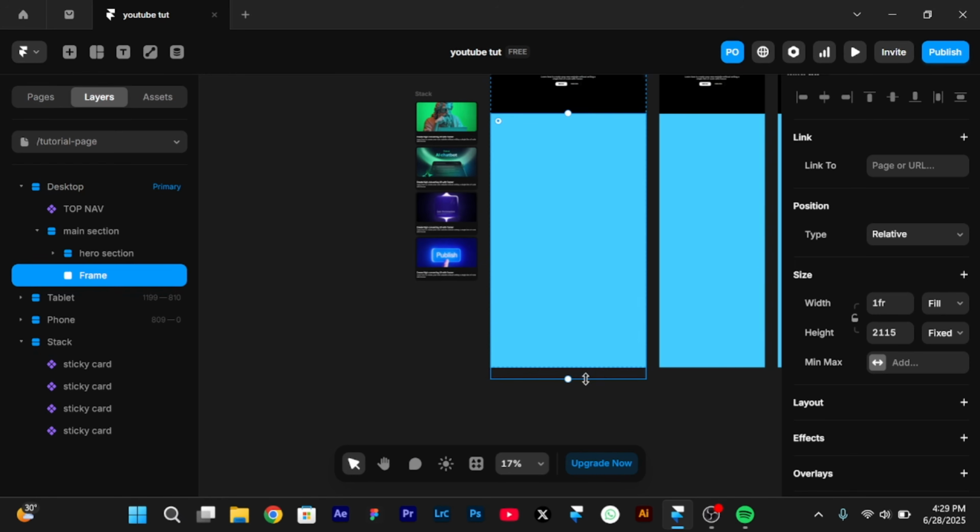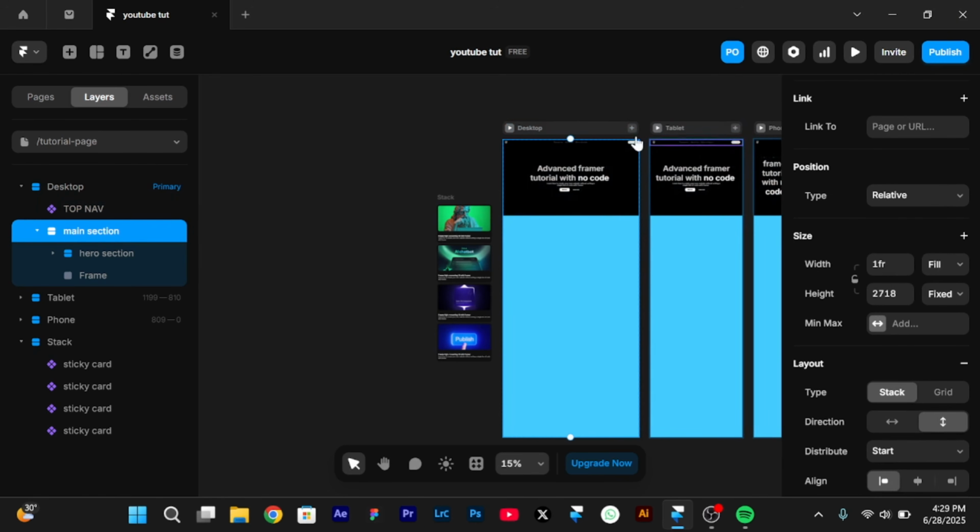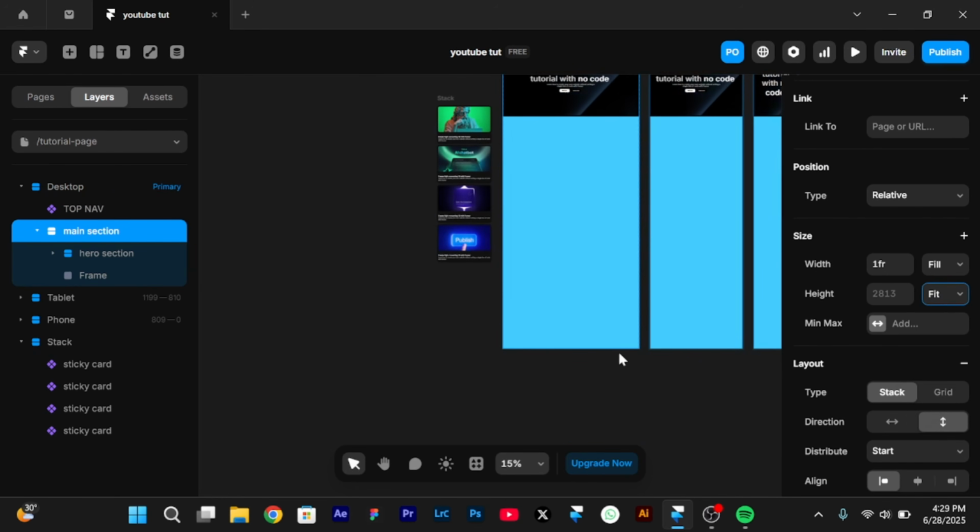But since it's going outside of the frame, this issue can either come from the main desktop not being a fit content or the main section housing all the elements not being a fit content. By selecting the desktop, head down to the height, yep, it's set to fit content. Then select the main section housing the whole design. You will see here that it's set to fixed, so let's simply change that to fit content and it will nicely adapt to the remaining height of the frame.